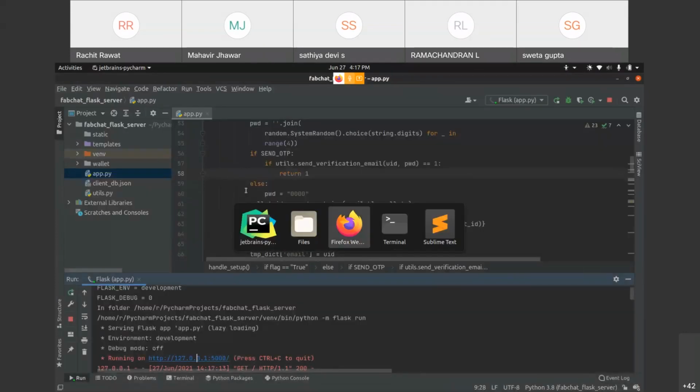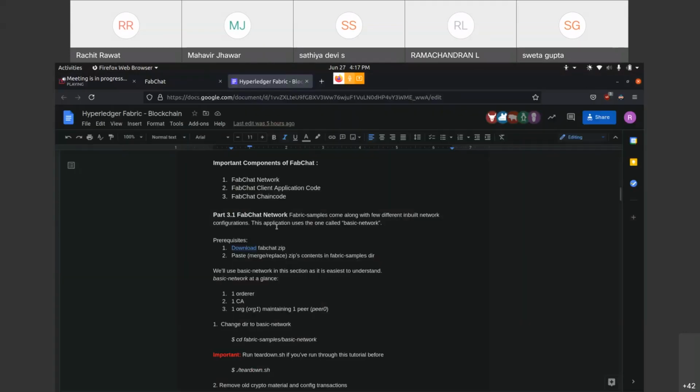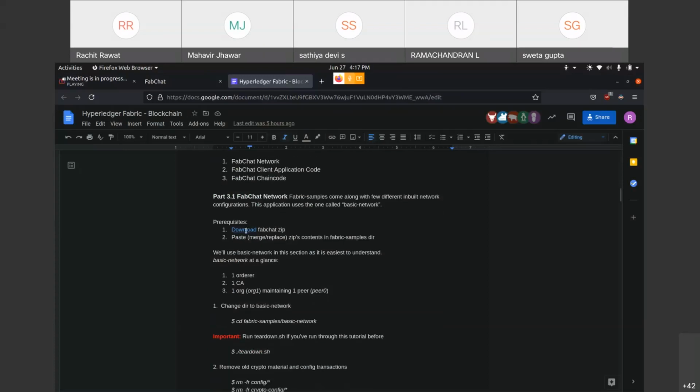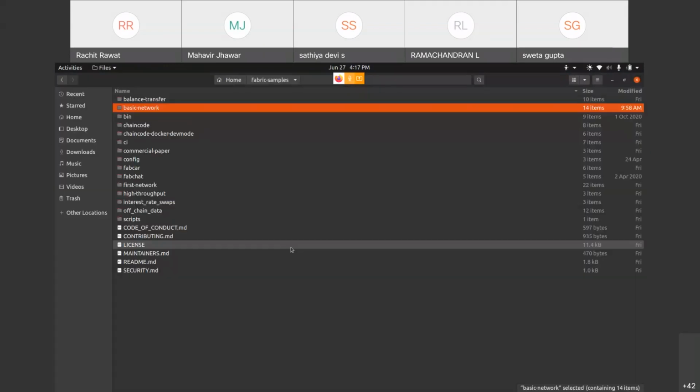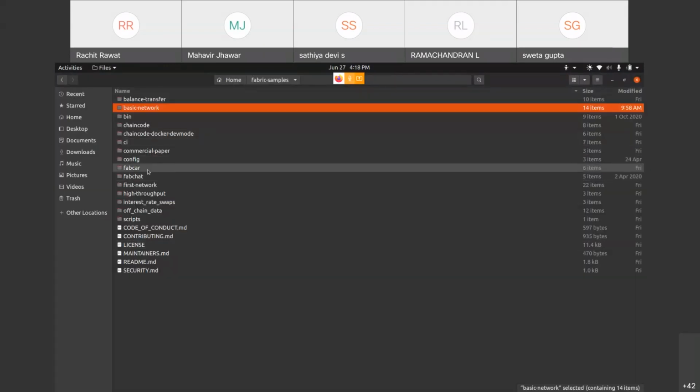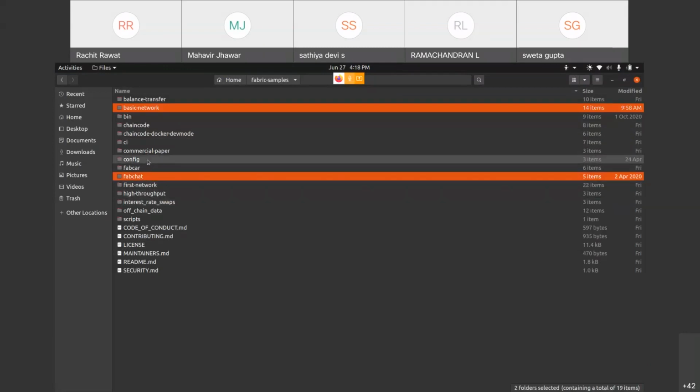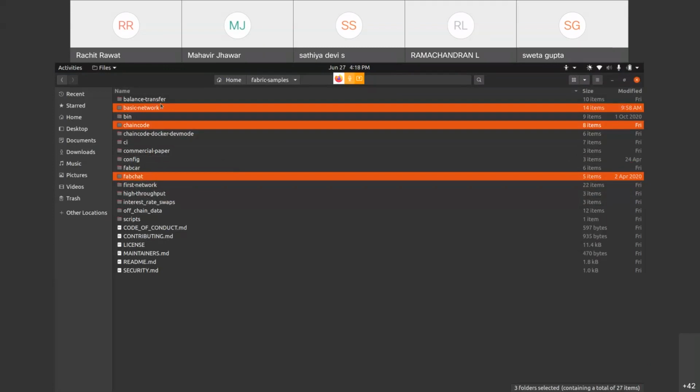And of course you will need FabChat related files. So I have put a link here. You can download the FabChat zip, and what you have to do is copy the content of the zip and paste and merge it in the fabric samples directory. Now when you do that, you will have these directories of interest: chain code. Out of all of these directories, only 3 are of interest: your network part, your chain code part, and of course your client application part.